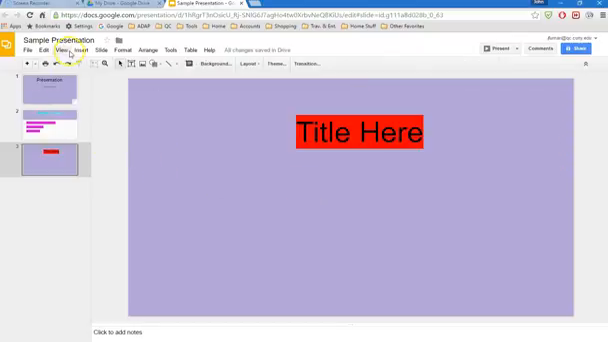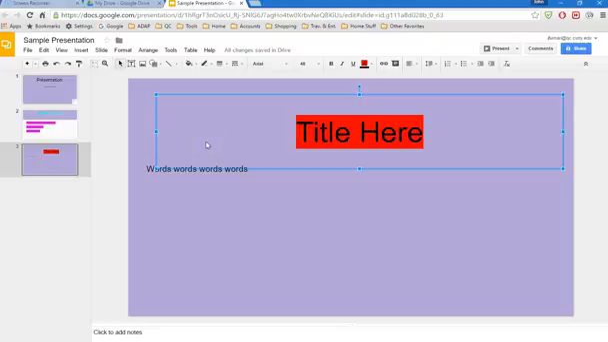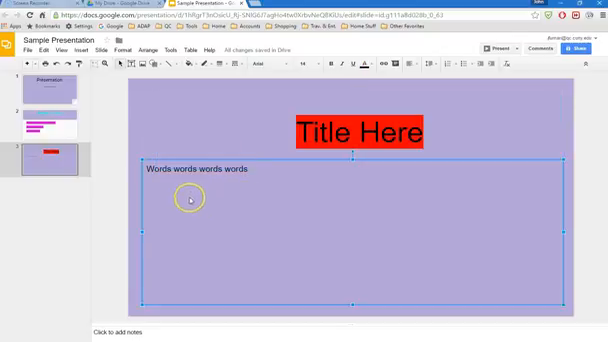And then I'm going to insert a second text box below that title, a big one that I can type some content in. Alright, so that's one option for creating a title and some content on a blank slide layout.